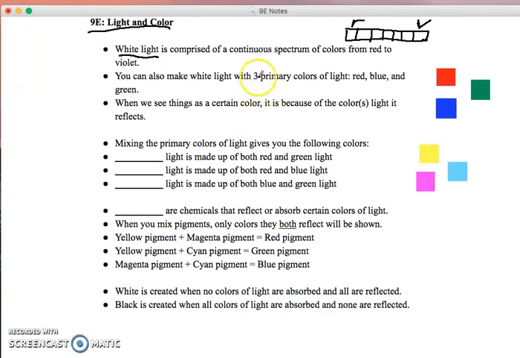So you can make white light by just the three primary colors, technically. That would be red, blue, and green. So featured right here, red, blue, green. Those would be the primary colors.